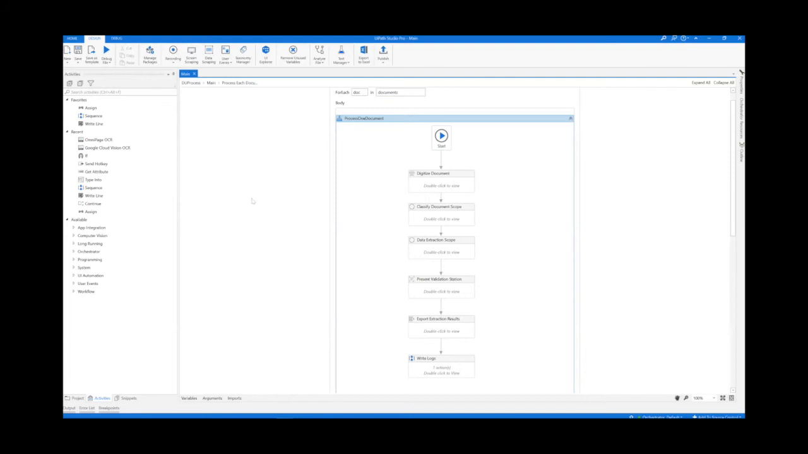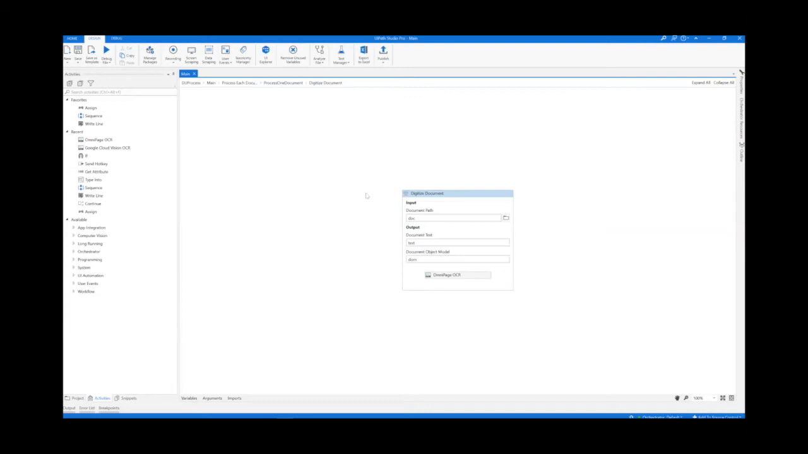Cool, so let's get into it. So the first step that I want to dive into is this digitize document step. And I think I actually forgot to mention this before, but this is one of the first steps for going through and implementing the Document Understanding framework. What this allows us to do is convert images or scans of documents into machine readable text, into a format that the robot can properly ingest and actually make some sense of.